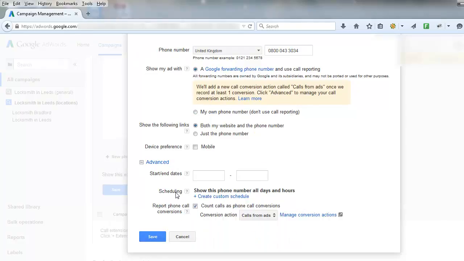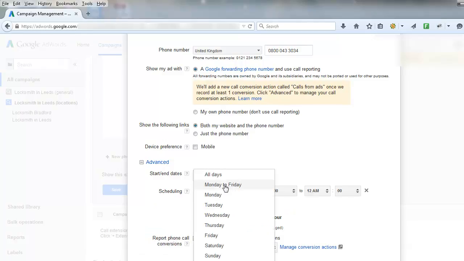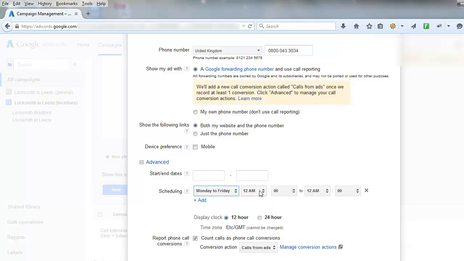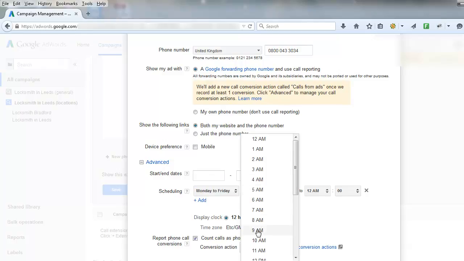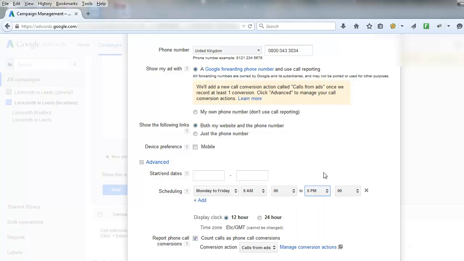The schedule. This can be very useful if you have specific office hours and you don't want to receive phone calls out of them hours. So I'll just show you how you do this. Your business may be open Monday to Friday, and let's say that you are open 9 to 5. So you'd set this for 9 AM to 5 PM. What this would mean is your call extensions would only show during these hours. So you'd only be able to receive a phone call from someone clicking an ad during the hours of 9 to 5, Monday to Friday. Outside of these hours, if your campaign is still active, all the traffic will go straight to your website.